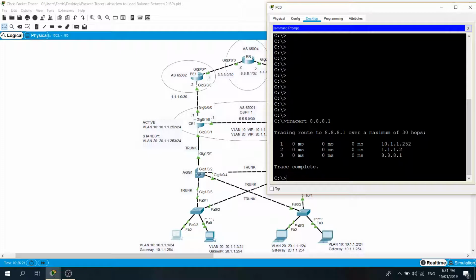PC0, as you can see here, is configured to be on VLAN 10, so it's going to use its primary or active router, which is CE1. So this is the IP address on CE1 port gig 0/0/1.